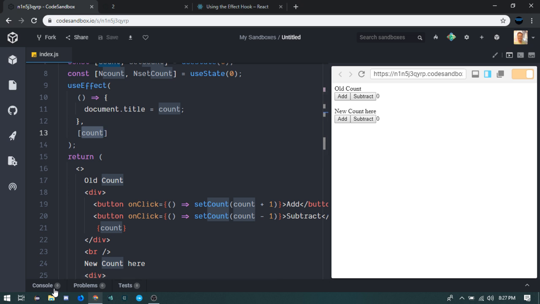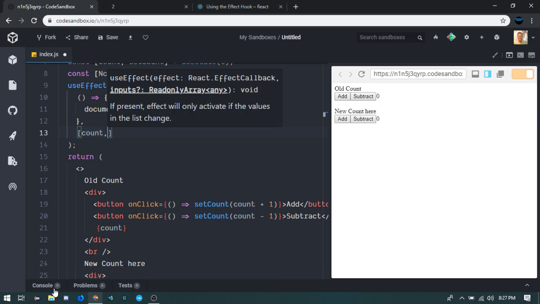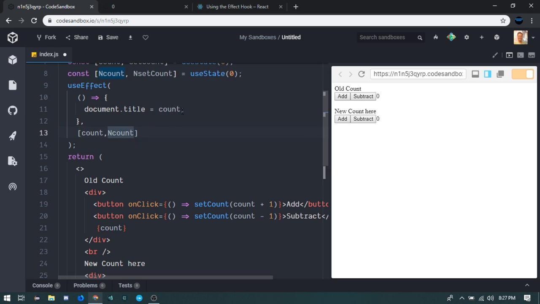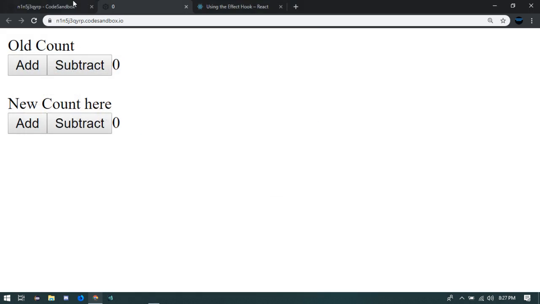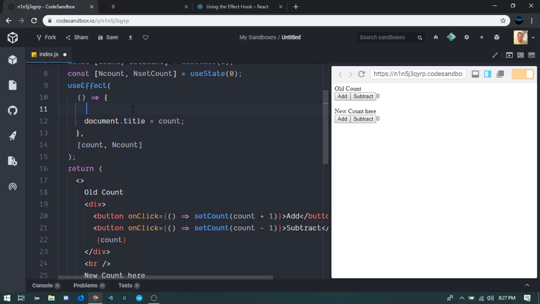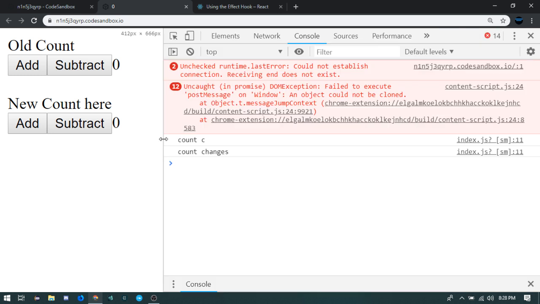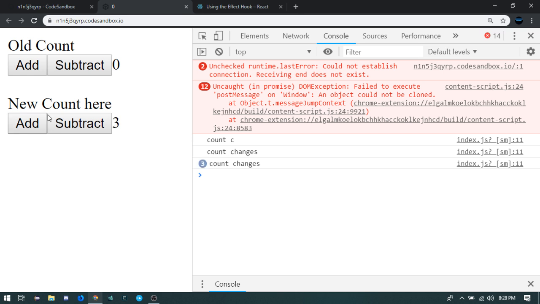But if we put something like new count, and say no, let me just, I'm sorry for that, and let me just log something. And now when both of them change, this use effect hook will run. Add, count changes, count is changing.